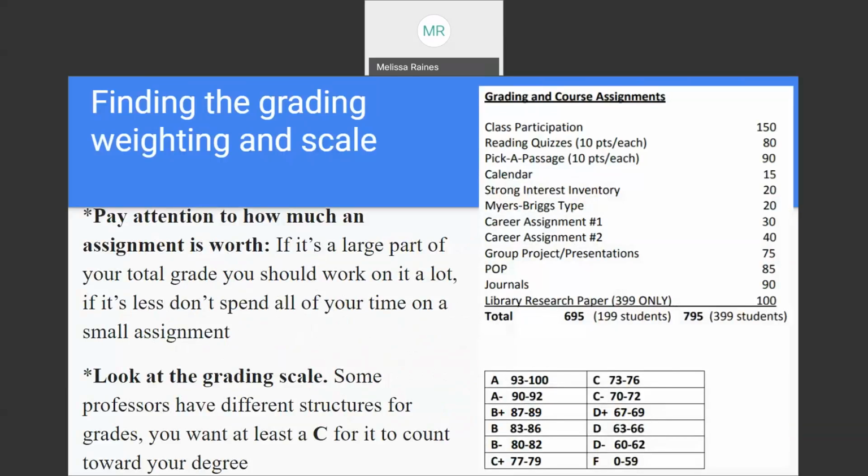Finding the grading and weighted scale. So, not all grades are created equal, which means you will have different assignments that are worth different amounts of points. To the right is an example of grading and course assignments. So you'll see in this example, your calendar would only be worth 15 points. So yes, it's important that you do the calendar, but it's maybe not as important to spend all of your time on it because it's not worth as many points as, say, class participation, which is worth 150 points.